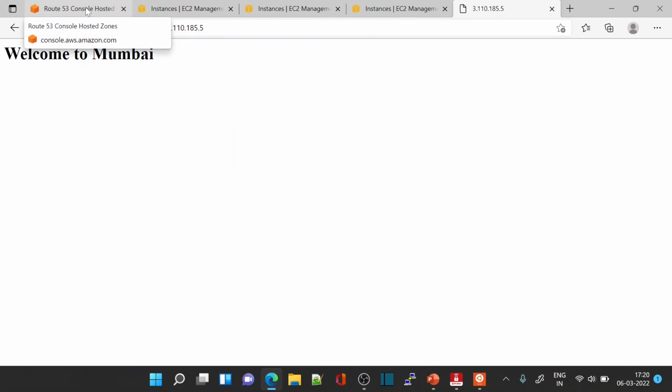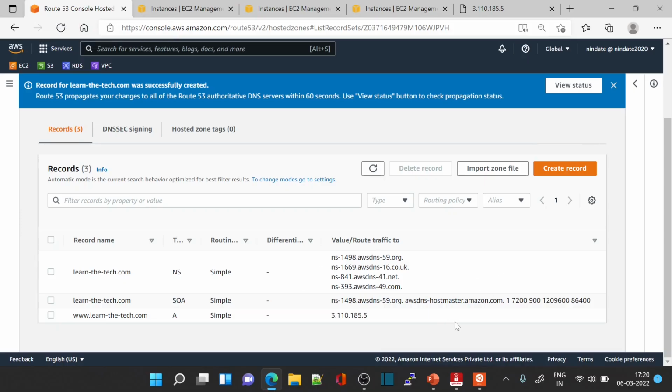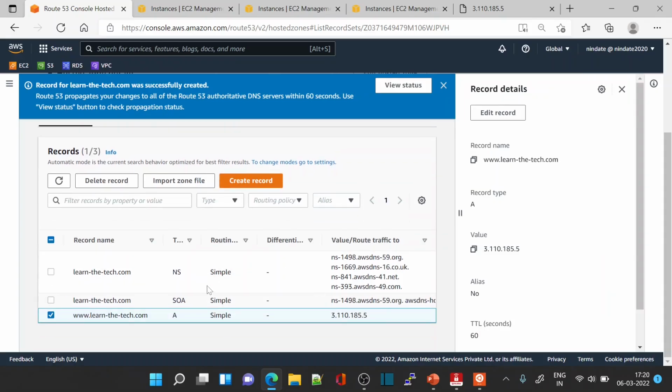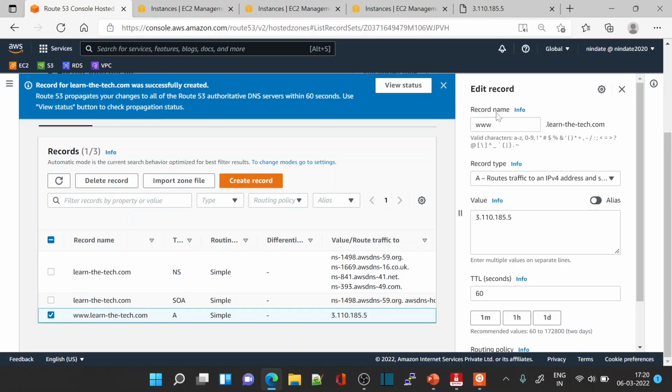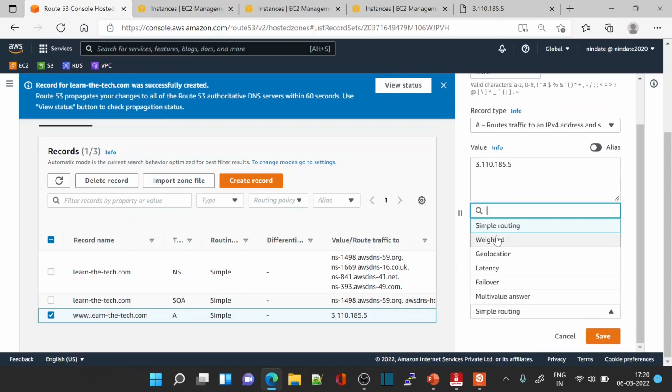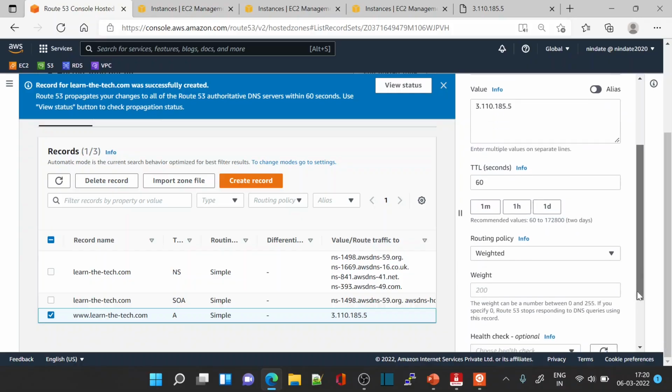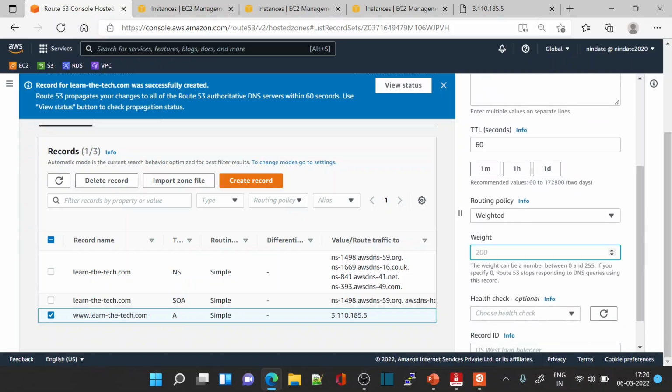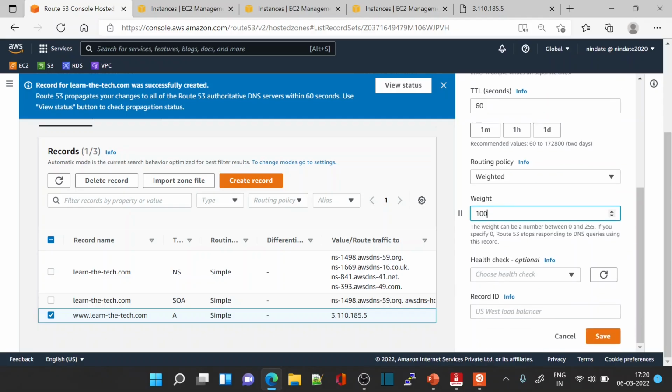So now if I want to equally distribute amongst these two servers, then what I can do, I'll modify this entry first, and instead of using the simple routing policy, here I will define the weighted routing policy, and I will assign a weight. Say for example, I want to have equal weights, then I will assign the same number.